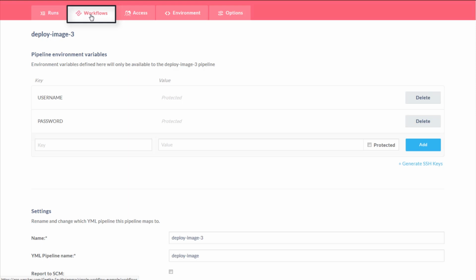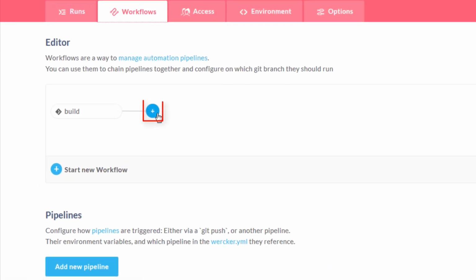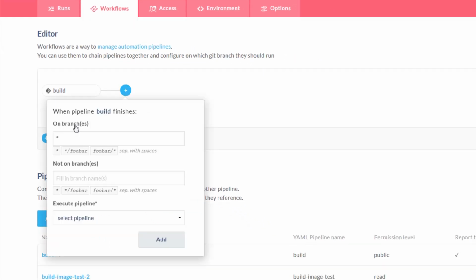Click the Workflows tab. The plus sign indicates the nodes in a workflow. Each pipeline is triggered at the node you select. The node also marks the end of the previous pipeline. Click the plus sign to add a pipeline. We can skip the branch details and select the pipeline to execute after the current pipeline.